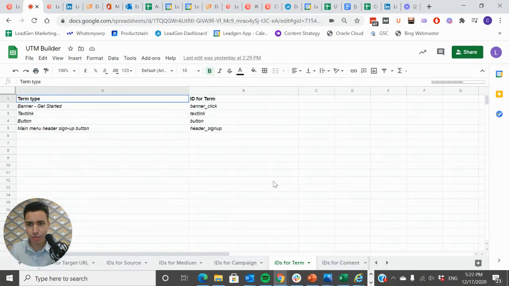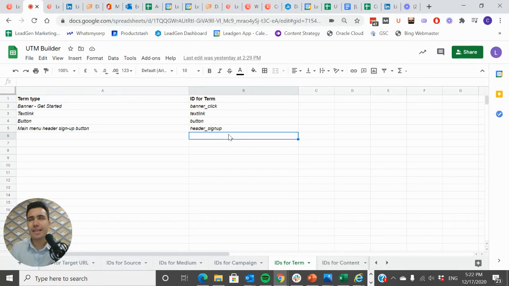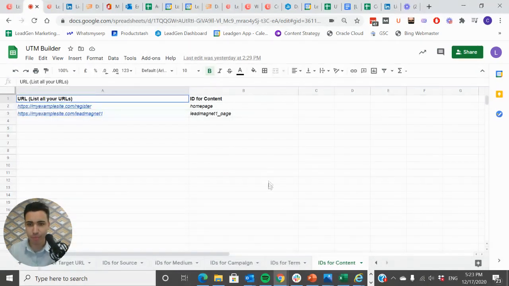IDs for term. So term we use for the type of link. You can also use that, let's say, if you have some campaign that only runs for a certain amount of time, then you use the term for the time period. But in our case, we use term to really show us what type of link it is. Is it a banner? Is it a text link? Is it a button? Or is it from the menu? But now we're coming to the main variable.